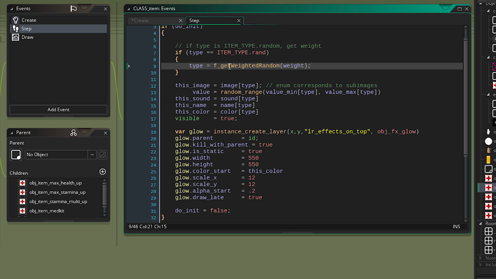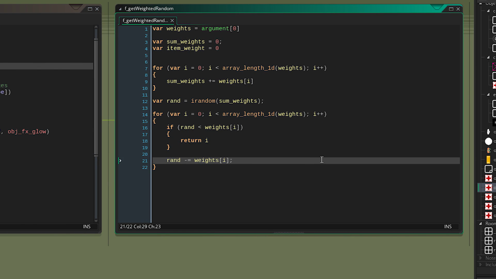Now let's have a look at this function, what it actually does. It is pretty simple. It just sums up all the weights, gets a random integer of the sum of all the weights, and then again goes through all the weights and it just subtracts the value.